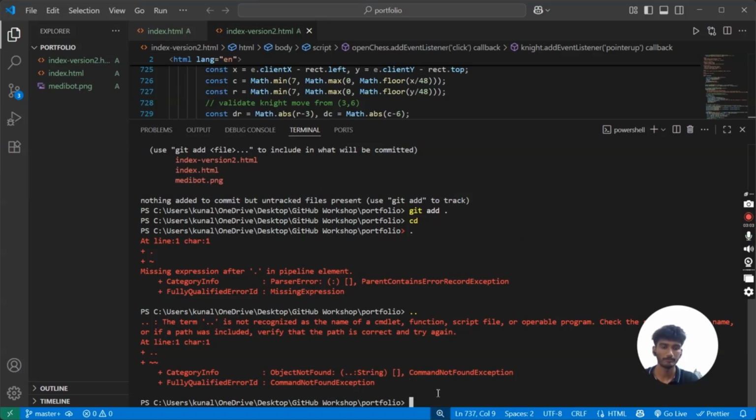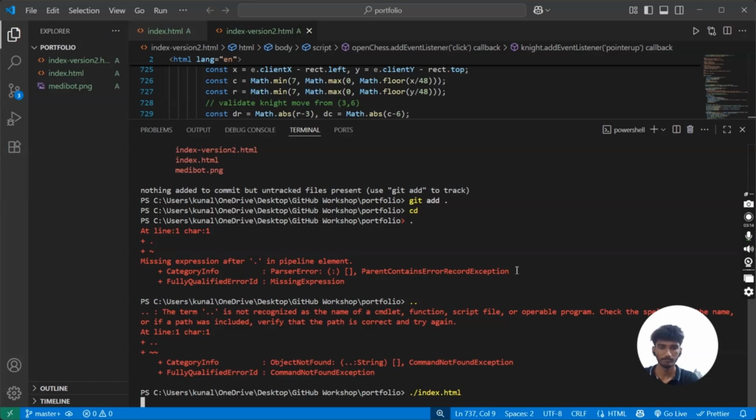And git slash index dot html, if you type it, means you are opening the file. So you are adding. Git add dot means you are adding every stuff inside the folder, inside this directory.